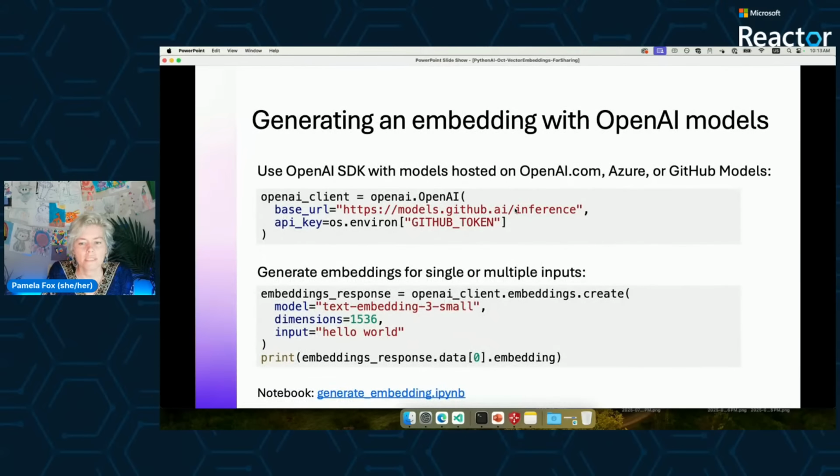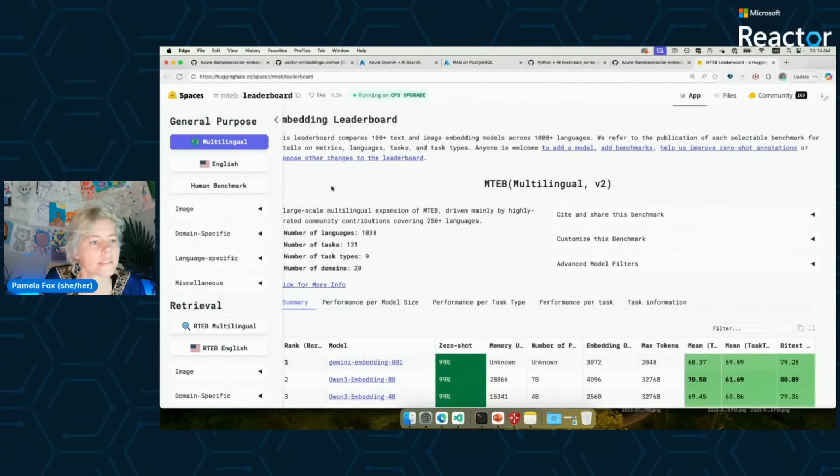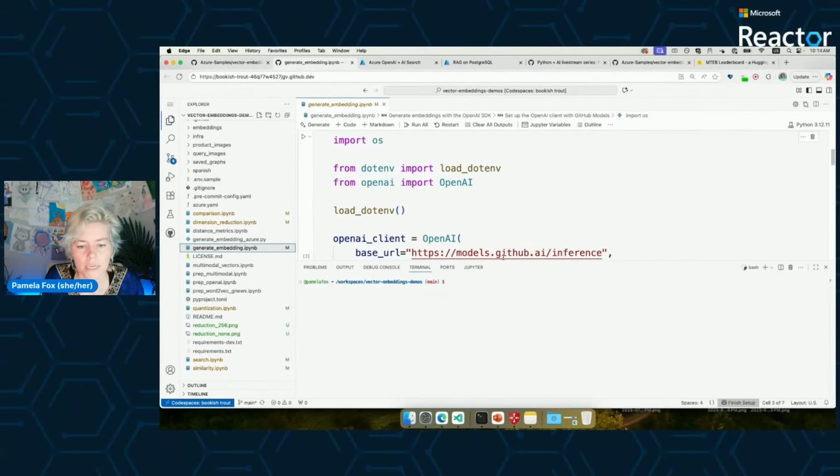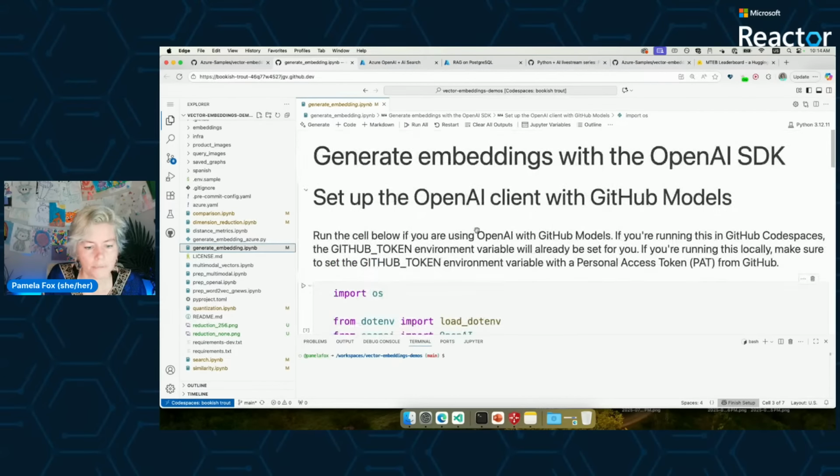All right, so now let's go ahead and generate some embeddings. We're going to be focusing on the OpenAI models, since we can use those with OpenAI.com or Azure or GitHub models. In this case, I'm using GitHub models since I can use that for free. And we can create some embeddings. So I'm going to go to the actual codespace to do this. All right, I'm going to open up the Generate Embedding notebook.